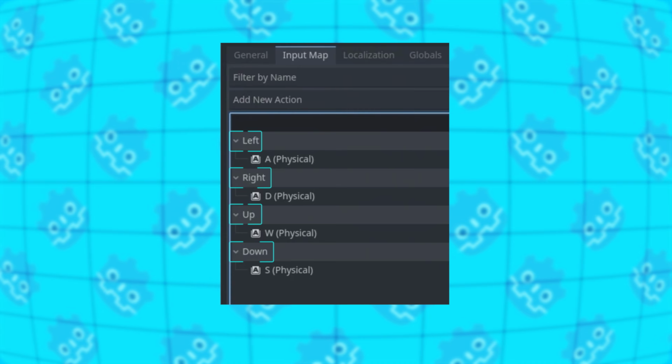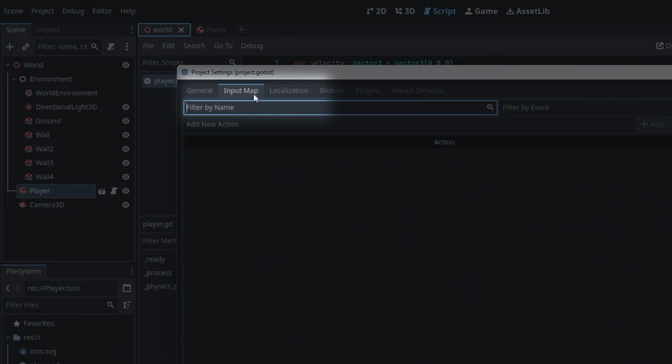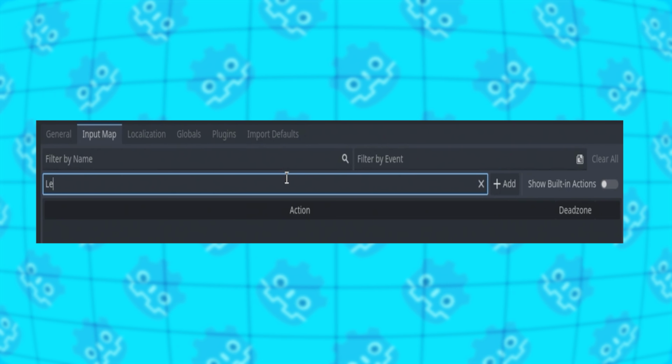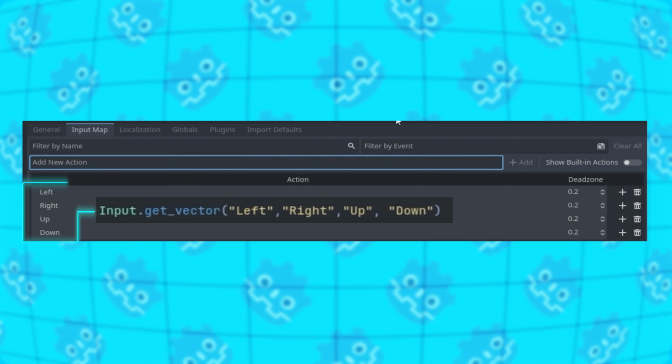Input. Let's create the inputs and assign them the correct names and keys. Go to project settings, input map. The section that asks you to add new action is where you will create your action name. Create the actions exactly how you reference them in the code.